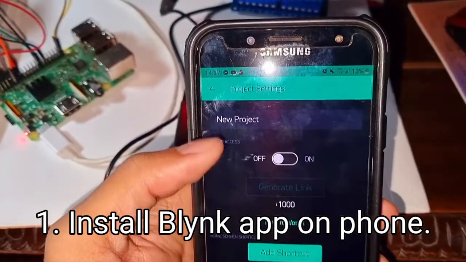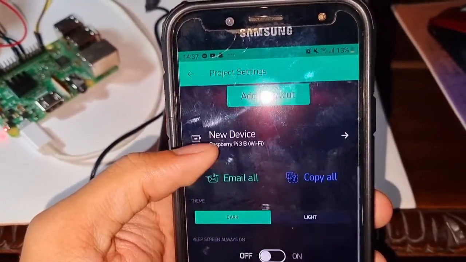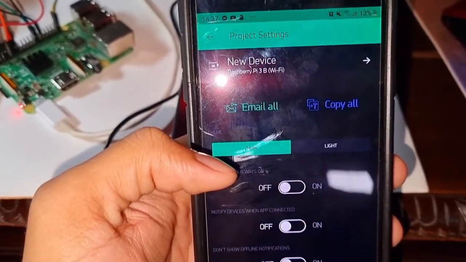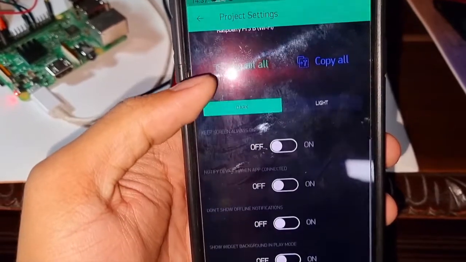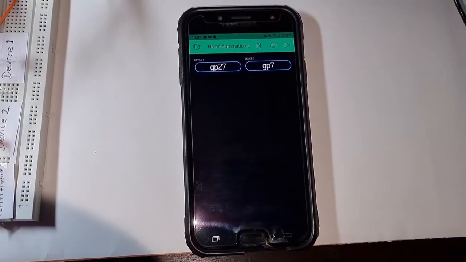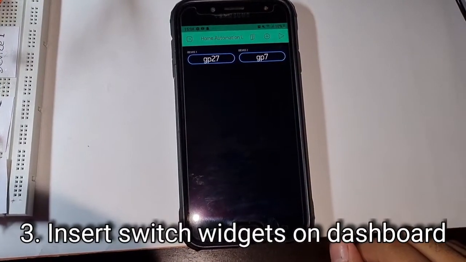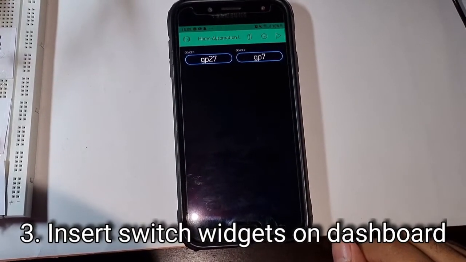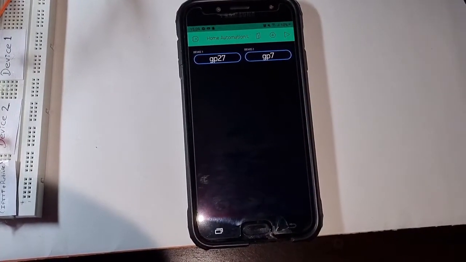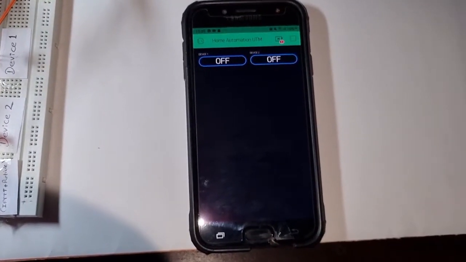After the installation, you can configure your project name and then you can choose your device type, and this is the Raspberry Pi 3. And in order to interface between the microcontroller and the devices, we are going to use the authentication tokens that are sent to the user's mail. After setup and installation, we can drag and drop widgets onto the dashboard. Here we have used two switcher widgets assigned to GPIO27 and GPIO7 that are linked to device 1 and 2. Initially, the server is offline, so we have to create a Blynk server on the Pi for interfacing.